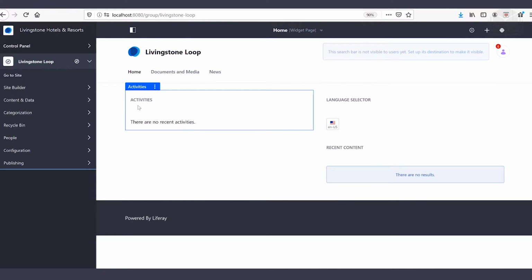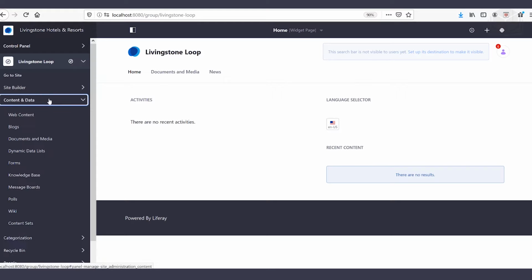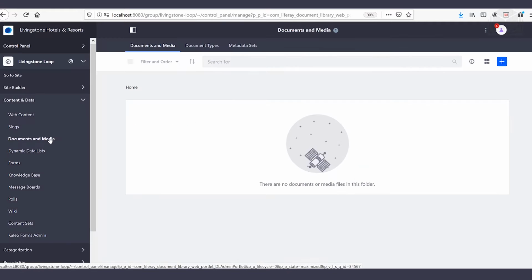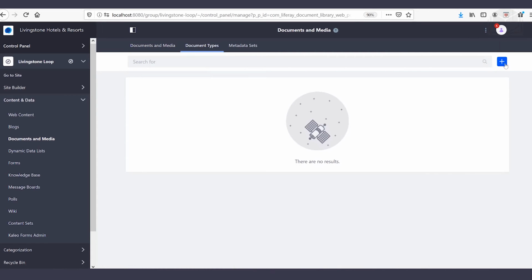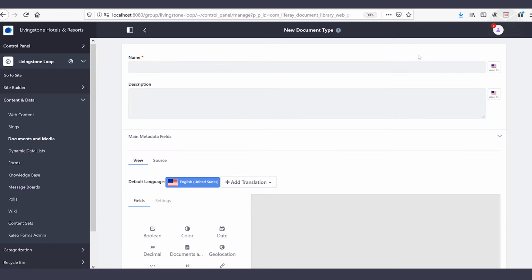Now that we're here inside the Livingston loop, we're going to head over to Content and Data, and we're going to select Documents and Media. Now that we're here in Documents and Media, we're going to click Document Types, and then we're going to click on the plus button here on the right-hand side.